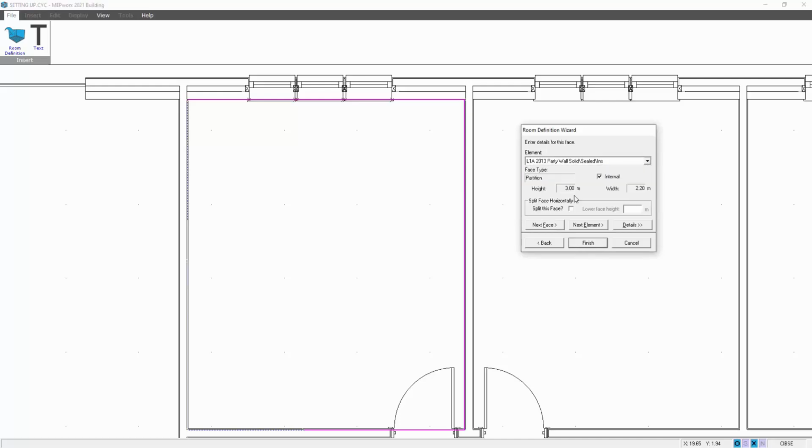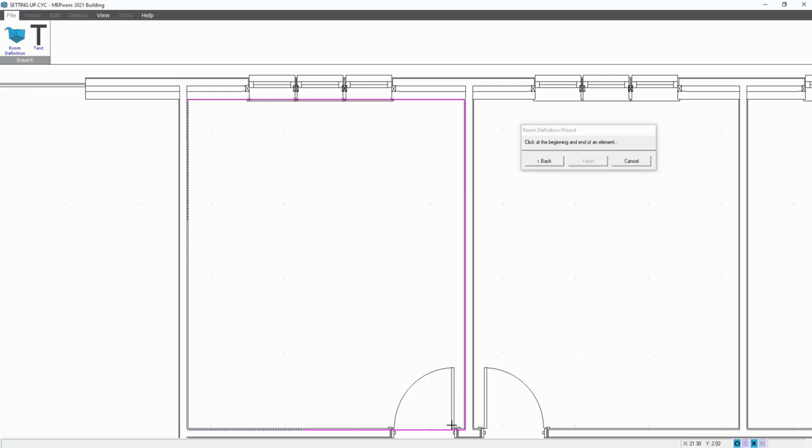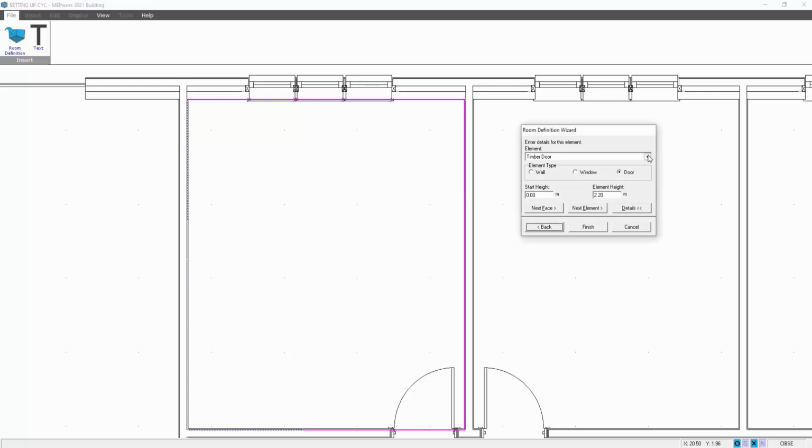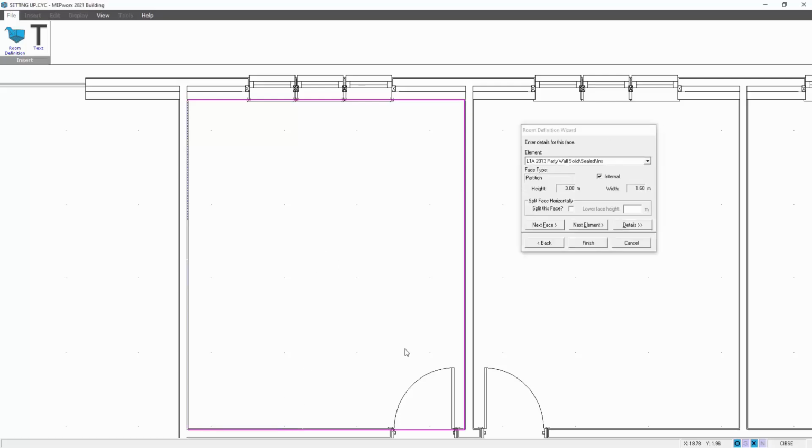I'll change that back into a stud partitioning as well. And I might have a door in there. So again, next element, click across the width of the door, specifying the fact that it's a door, specifying whatever door type that you want. Next face again, internal, and again we'll select that stud partition, and then I'm going to finish this room.